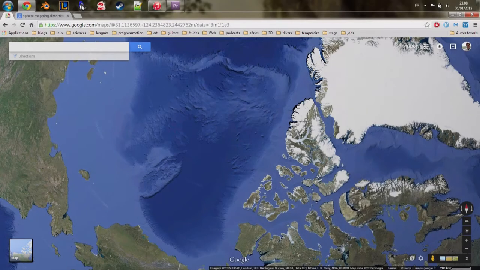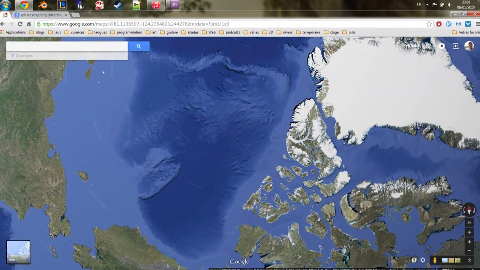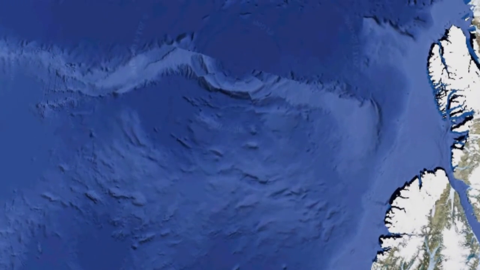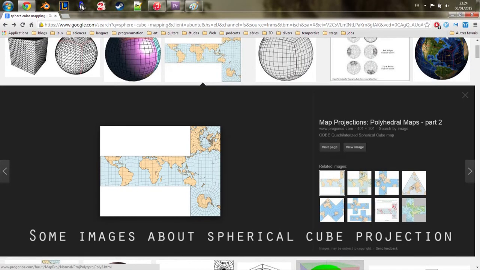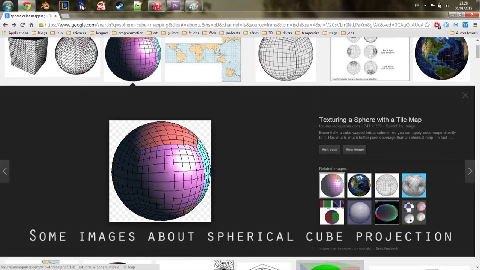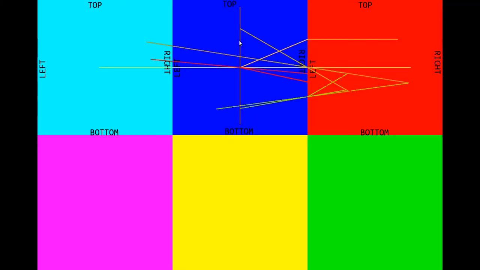Hey guys, this is the new version of my project, Life 2.1. This version is focused on the texture mapping of the planet. Usually, when you use a spherical texture mapping, you end up with distortion problems at the poles. So I decided to use a cubic texture and project it onto the sphere. Here is the cubic map.